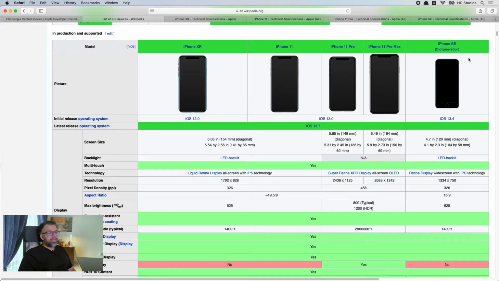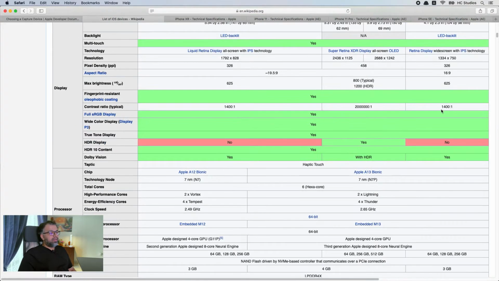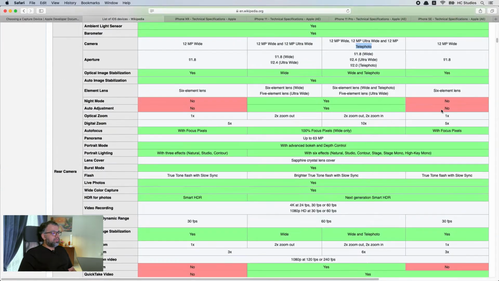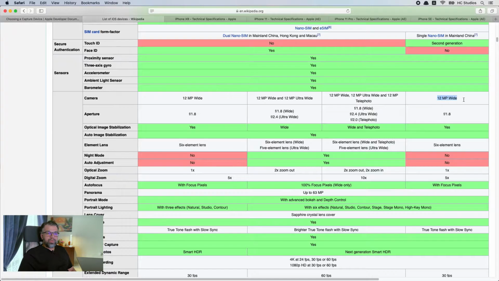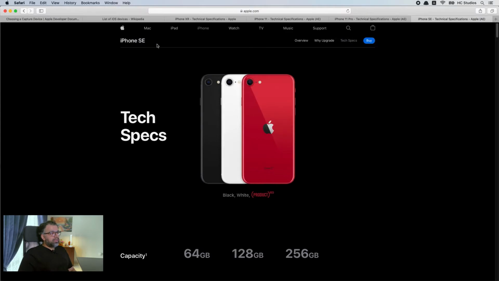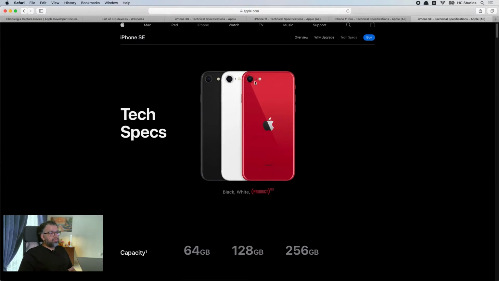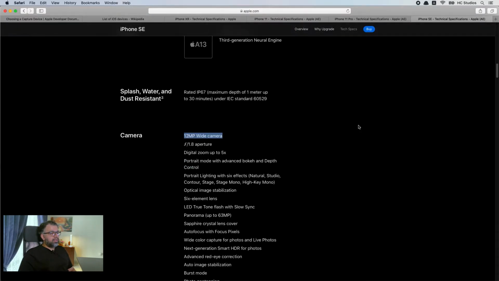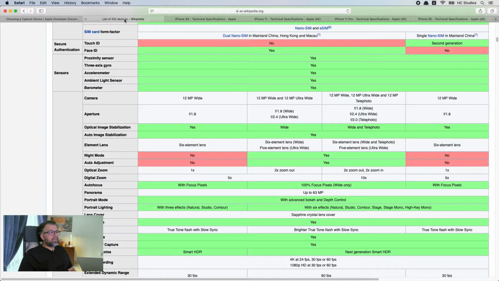Finally, we can also check the iPhone SE, the latest supported iPhone, and for the camera, it supports only 1 type, that is the wide angle. And in the technical page also, for the iPhone SE, I can see we have only 1 camera available, that is the 12 megapixel wide. I'll be posting these links of the websites and the pages in my description, so you guys can also confirm that.